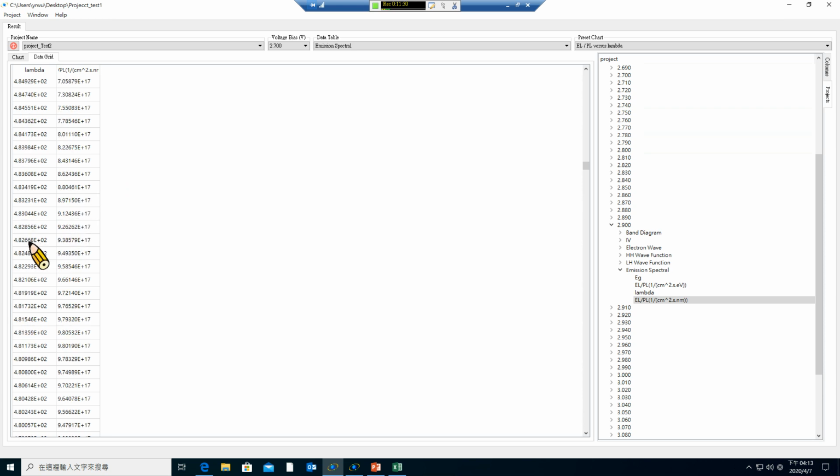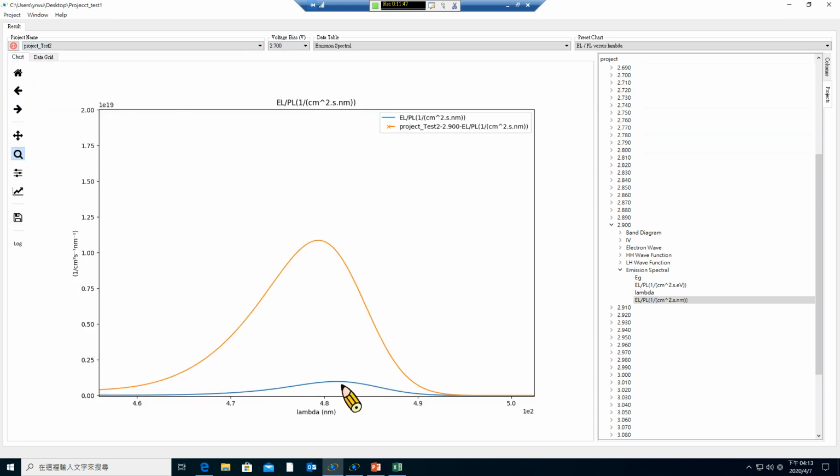Okay, the peak is near here. So in the raw data, I can find that the peak is around 481. This is for 2.7 volt, 481. And this one is a new curve. I can go into 2.9.